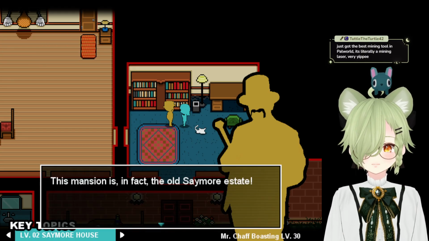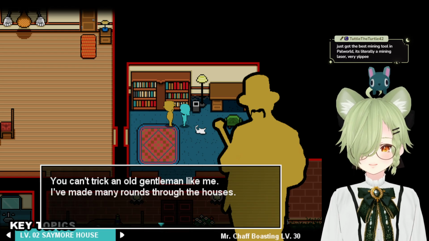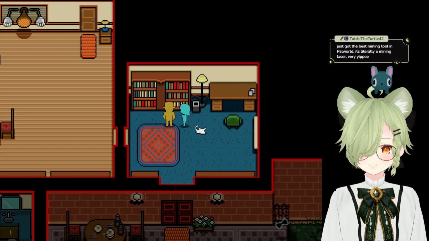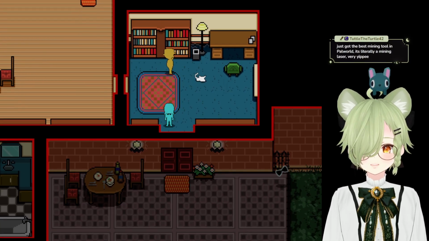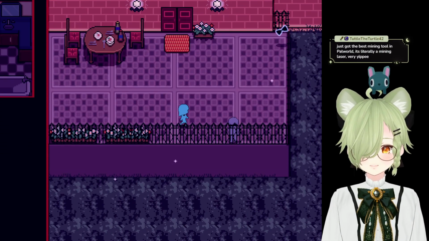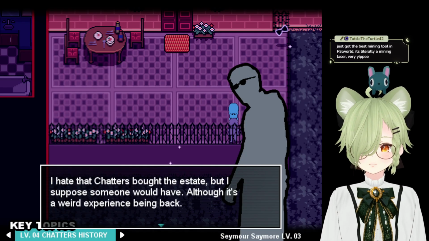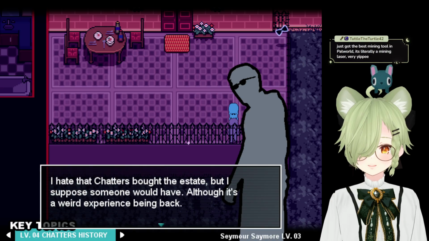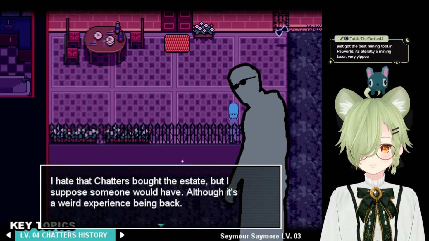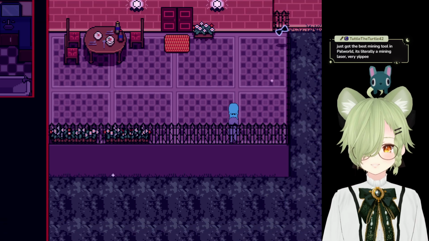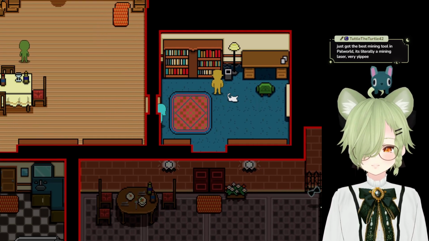This mansion is in fact the old Seymour estate. You can't trick an old gentleman like me. I've made many rounds through the houses. Okay. That is interesting. My guy, do you have something to say about that? I hate that Chatters bought the estate, but I suppose someone would have. Although it's a weird experience being back. Oh, so you recognize the house.